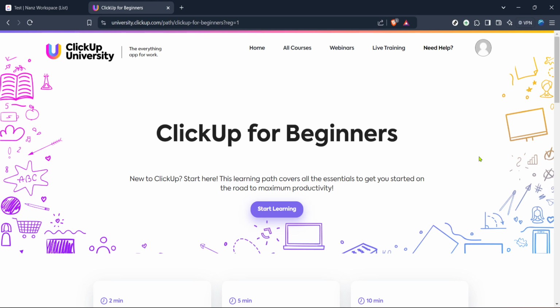to continuous learning. Remember, the journey of learning never truly ends. Keep exploring Clickup University and the many resources it offers to further deepen your expertise and stay ahead in the ever-evolving world of project management.